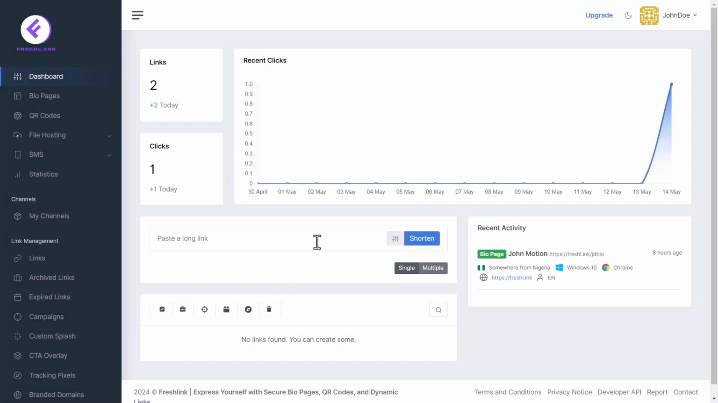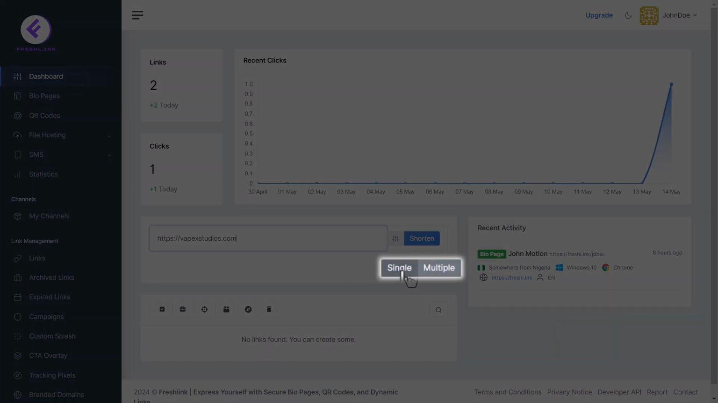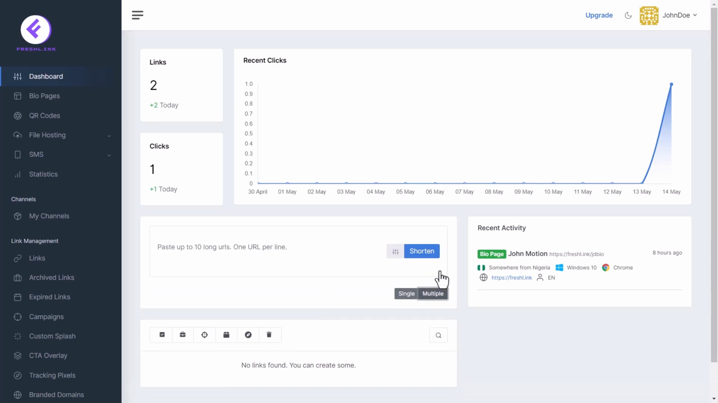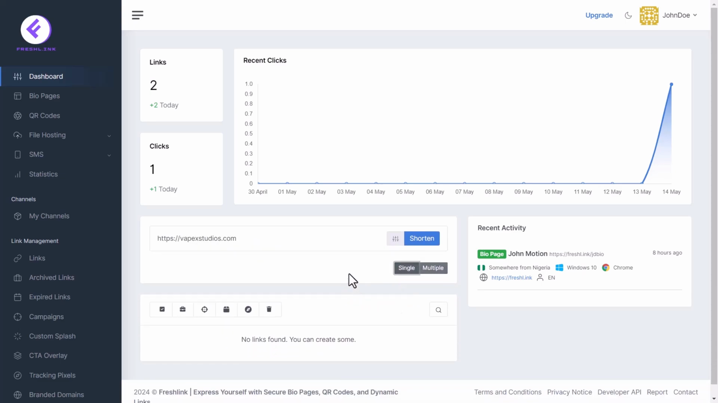To create a dynamic shortened link, paste your link here. Toggle between single and multiple to add a single link or multiple links. For multiple links, paste up to 10 long URLs, one URL per line.